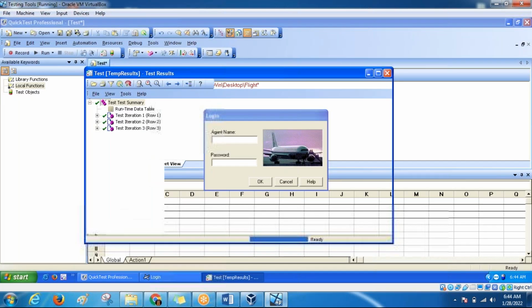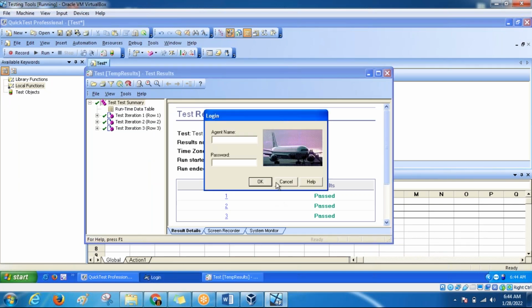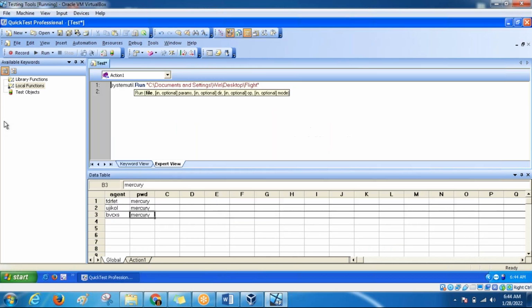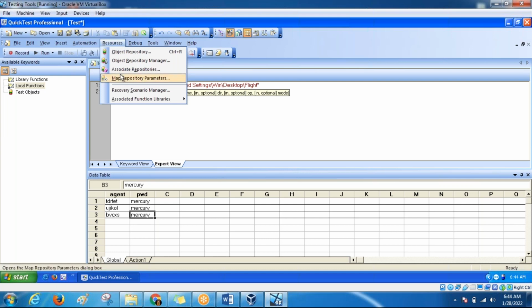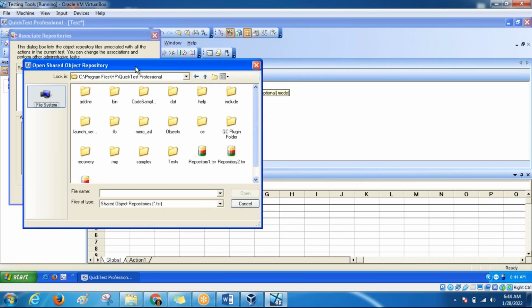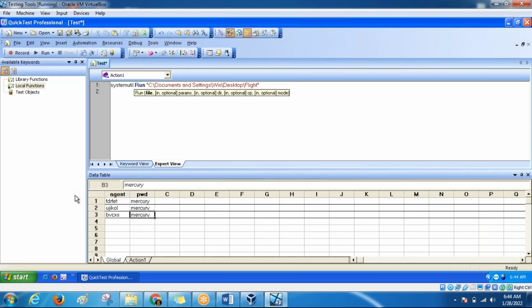See, automatically your flight application opens. Now first let me add all the objects under the test objects here. How? Go to your resources, go to associate repository, click on this add, and then double click on this repository one, move your available actions to your associated actions and then click on OK. See, all the objects have been added.